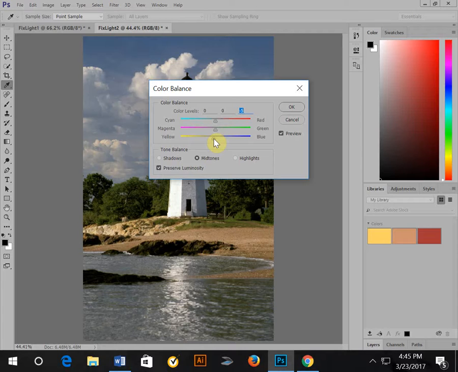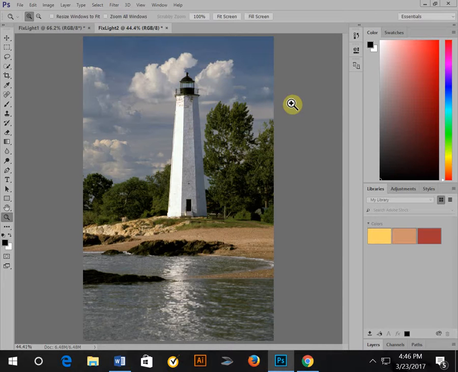Okay, and if you get a little bit too crazy and you make an image that you just don't like, remember, you always have that original that you can go back to, and that's why we don't modify original images. Okay, so we'll say okay to that.